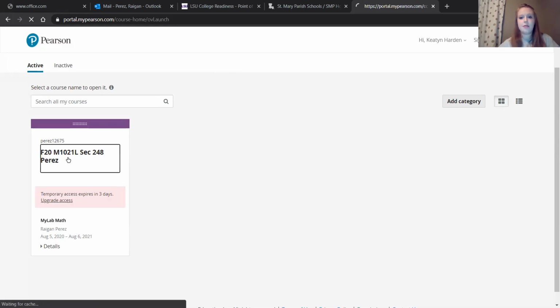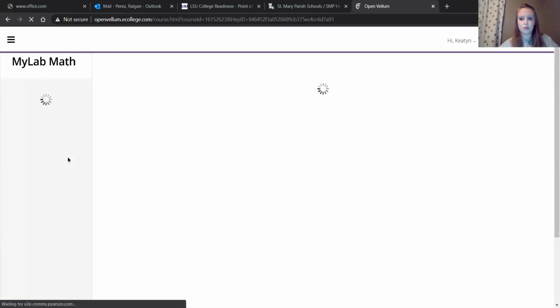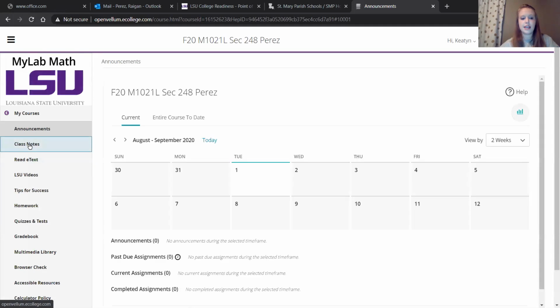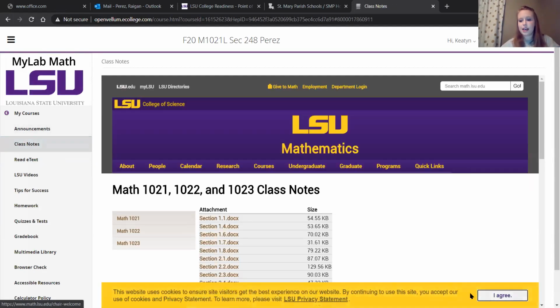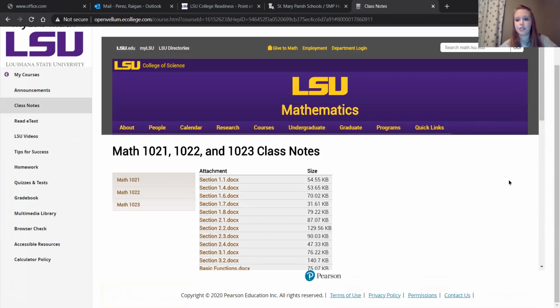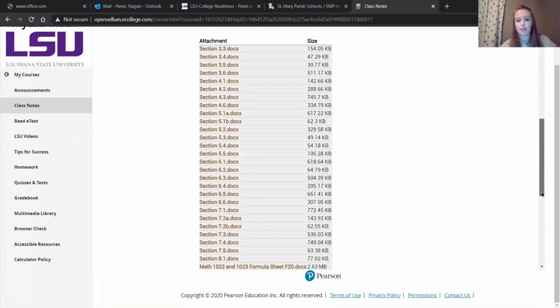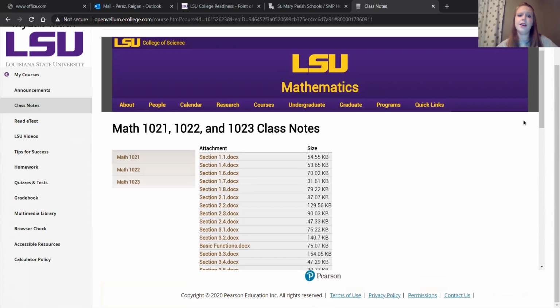Then I want to go into my math lab and show y'all a few tools you'll have available. The first thing is all your class notes are going to be in here. It brings you to the LSU website, but for the whole semester, they're all in here, so you can just scroll down and they're there. If you need them, I will print them out at school and have them for you. They will also be on our class notebook on Teams. So this is just one place you can go to find them.